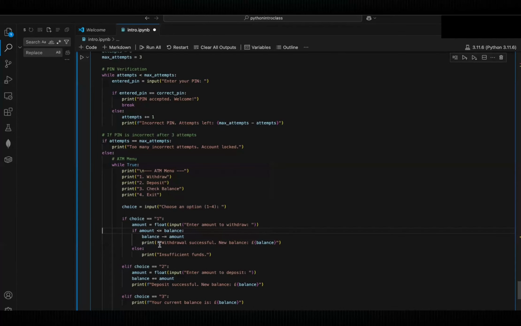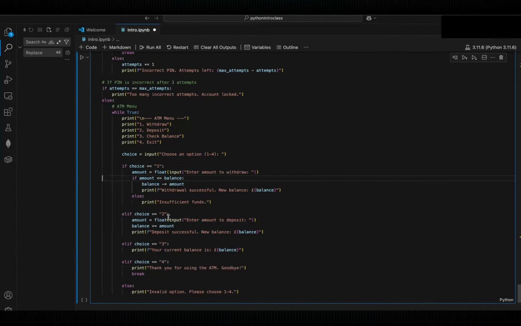It's just normal interpretation. Print withdrawal was successful, and it should print the new balance. Else it should print insufficient funds if what we want to withdraw is more than what we have. You understand? It's just normal bank operational code.